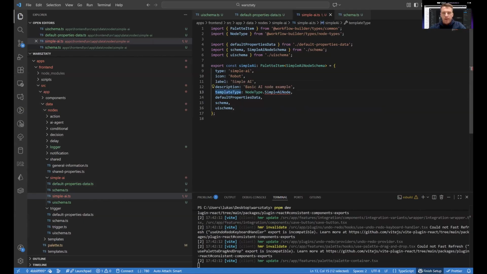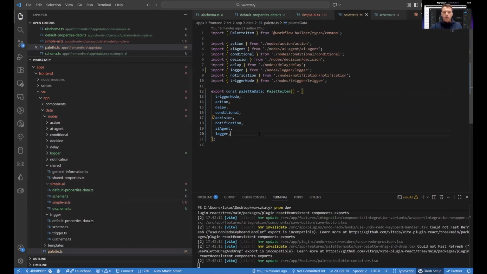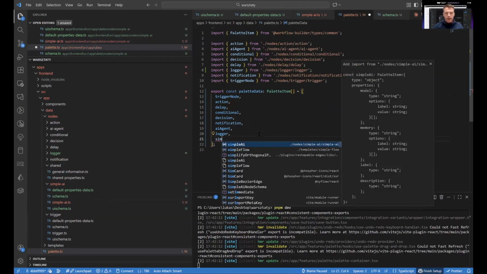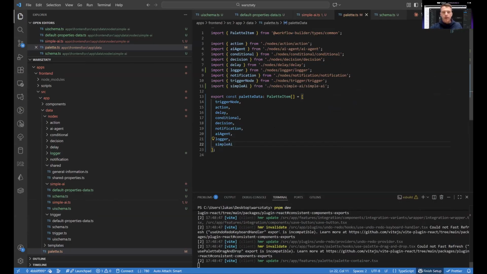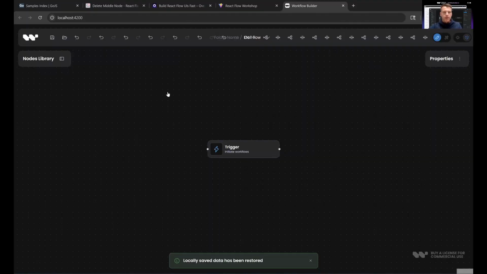So this type tells Workflow Builder what kind of React component should be used to render this object on the diagram. So for now, let's comment it, and let's just register this object in the palette. So below logger, we are going to have a simple AI object. Let's go to the page and see how it looks like.